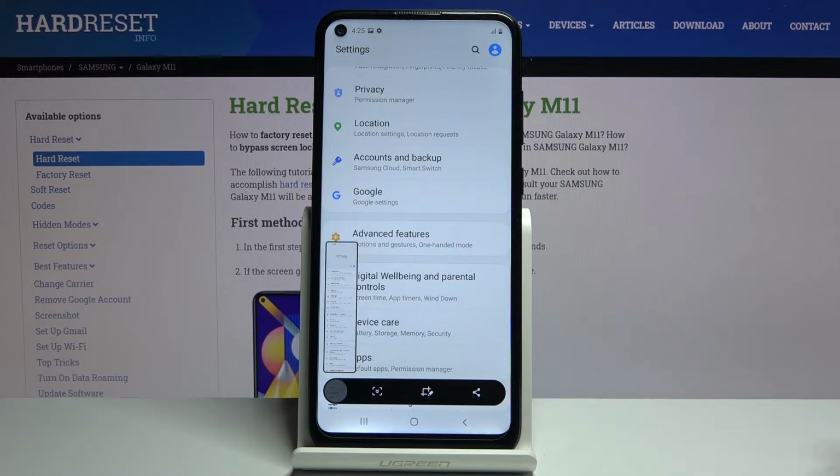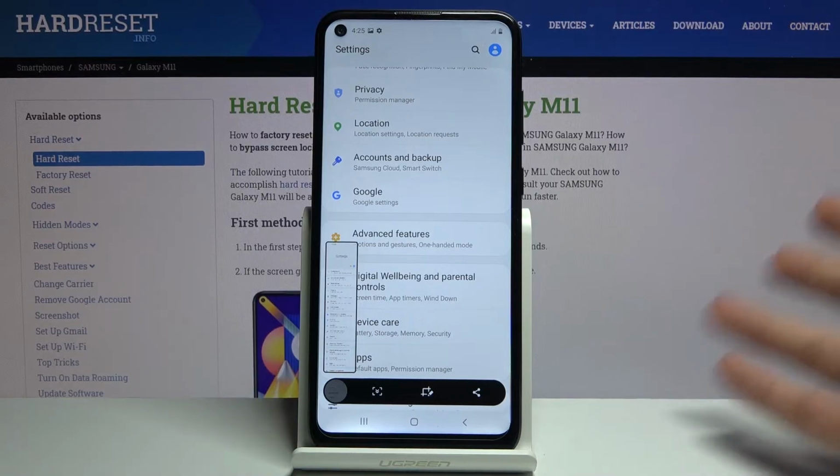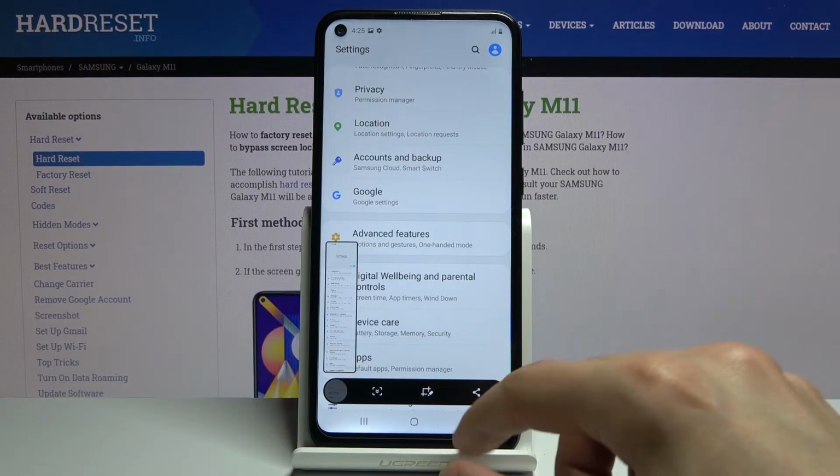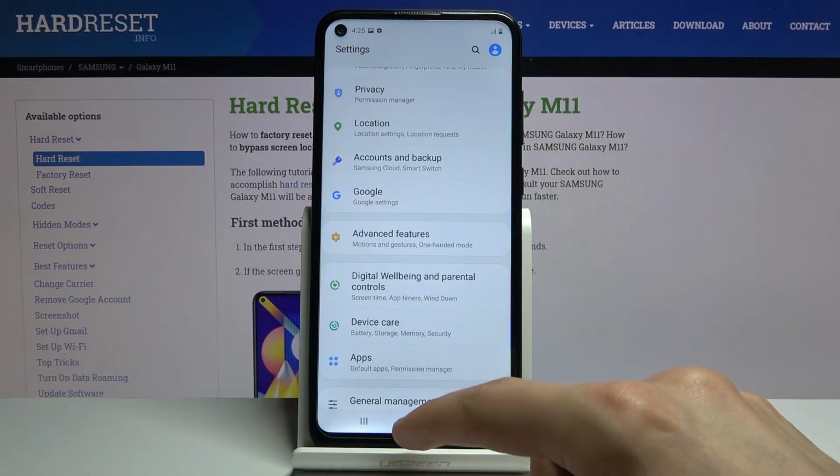It will disappear after a couple of seconds, hopefully. There we go. So I guess you have to tap back.